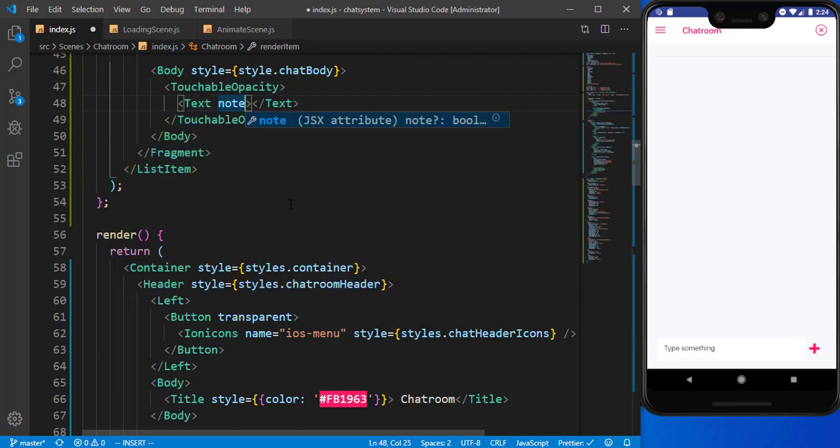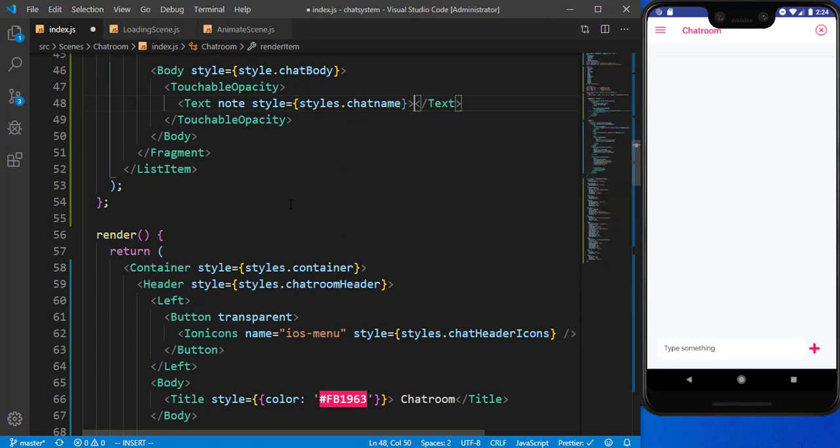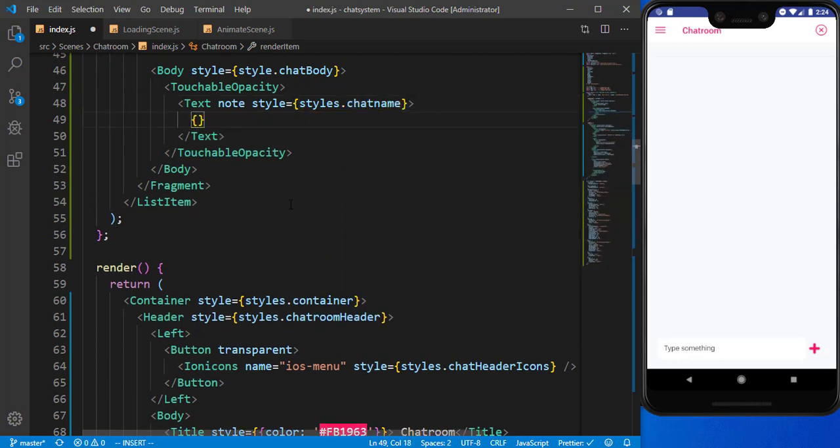The first one is the name. It's just going to have a slightly light color. So the color is just going to be slightly different from the others because it's actually the name. So here we have the styles dot chat name. So let me say Samuel Anthony. Let me save this and see what we have for ourselves.